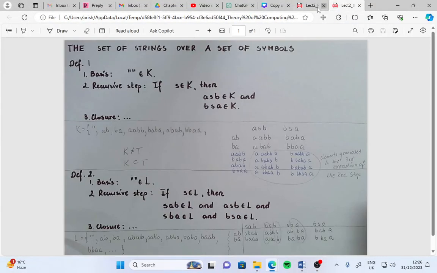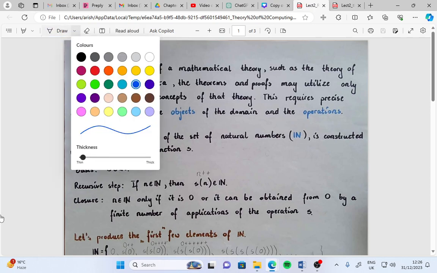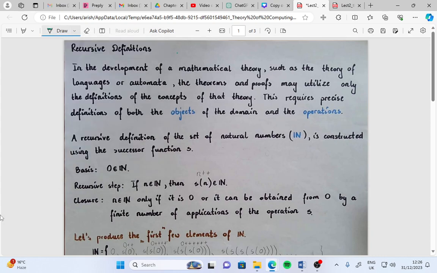Hello, today we will learn about recursive definitions. In the development of a mathematical theory, such as the theory of languages or automata, the theorems and proofs may utilize only the definitions of the concepts of that theory. This requires precise definitions of both the objects of the domain and the operations.